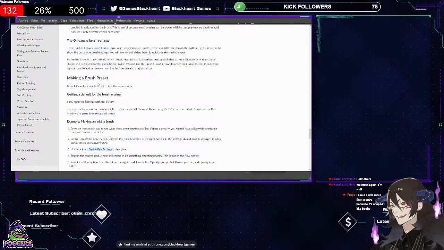Making a brush preset. Now, let's make a simple brush to test the waters with. I'm not gonna make any project, and I'm not gonna mess with it this time, even though this is hands-on. I'll probably experiment with it once I actually start trying something. Getting a default from the brush engine.